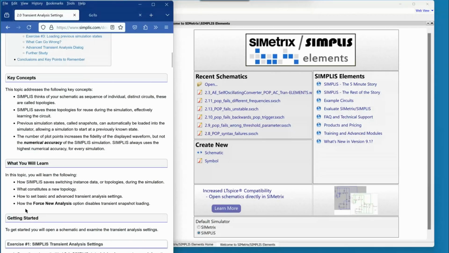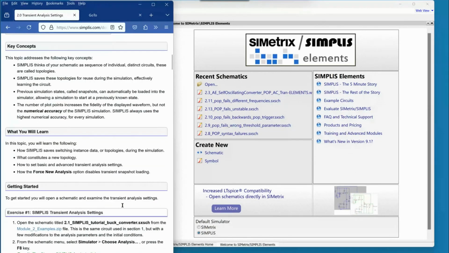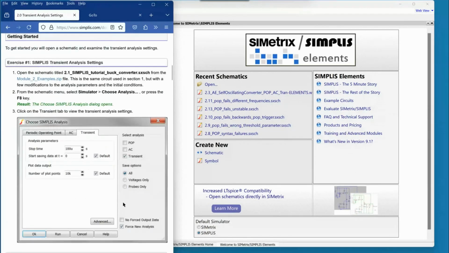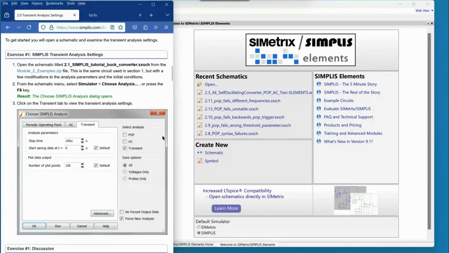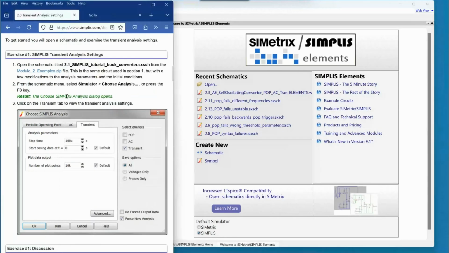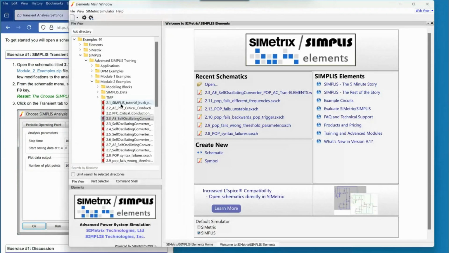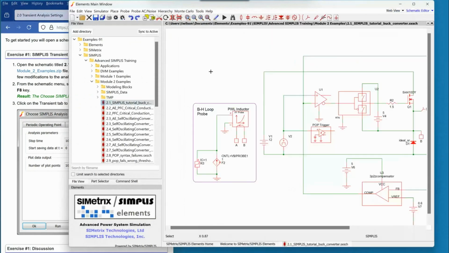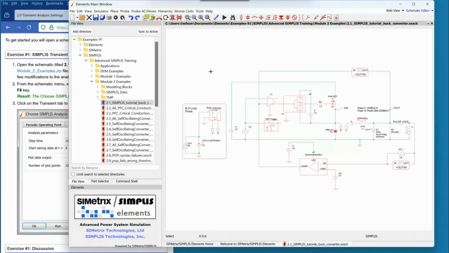And then we'll talk about this concept of forced new analysis, what it does, and how it actually disables the snapshots that we were talking about yesterday. Okay, so let's go with our first exercise. What we want to do is open up schematic 2.1. So we're going to go Advanced SIMPLIS Training, Module 2 Examples, and then schematic 2.1. Yep, so we'll double click on that, and then we'll hit the home key and center our schematic.